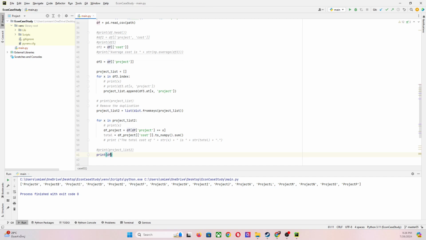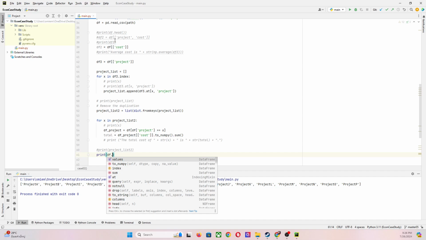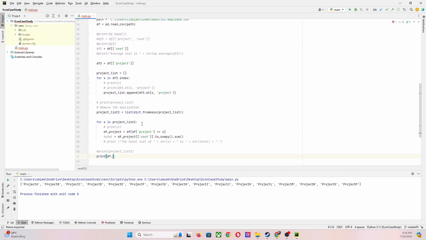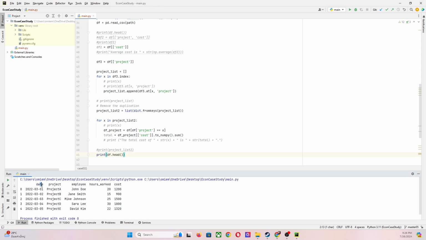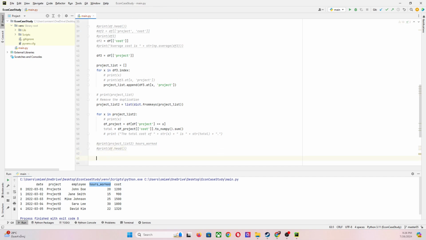So what we need to do is we bring the data frame, the original data frame that we read from the text file, and then call head. So when you call head, it's going to print just around 5 rows, and then the column names. So we print it, and then we have the column names we want: date, project, and then hours worked. So right now we know that it's named hours worked. So we just make a note, and then the next step we do exactly the same thing we did in the calculate total cost. So we just say for x in project list.